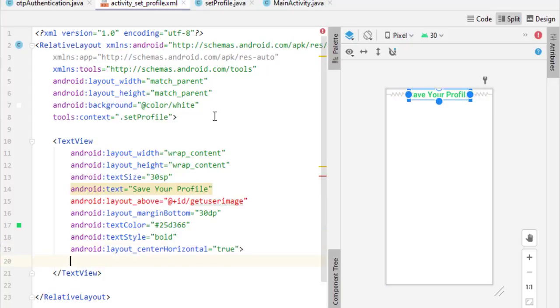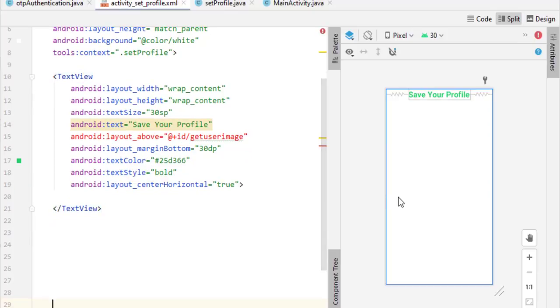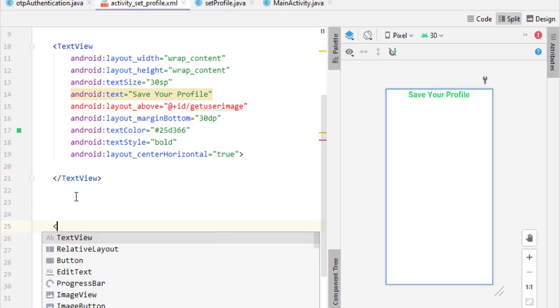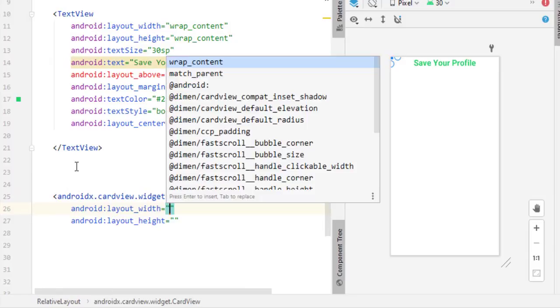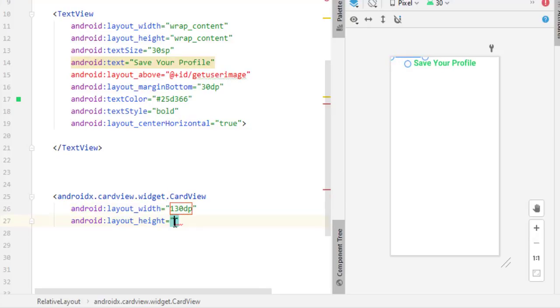Now below this tag we need a circular image view, and when the user clicks on that circular image view we have to pick the image from the gallery. You can use a square image view, it is your choice. You can use a circular image view, but a circular image view gives a good look to our application. So simply take an open bracket, and type here card view. In the new Android Studio there is no need to add a dependency for card view, and you can use it directly. And now you can set any layout width and any layout height according to your own application.